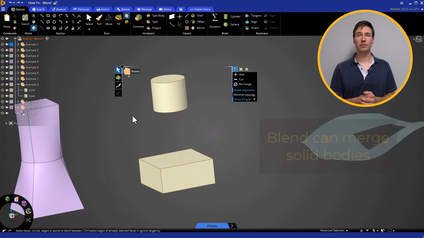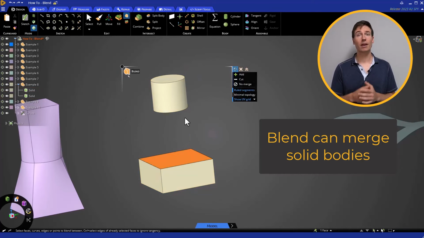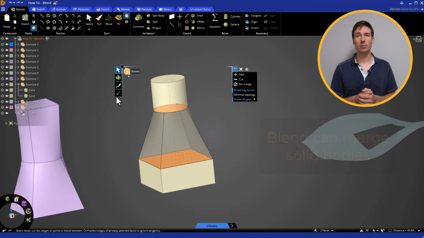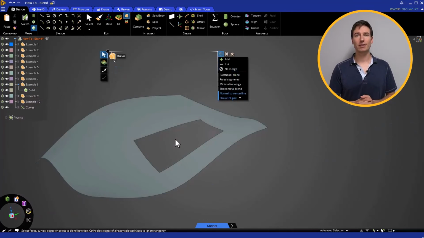Blend can also be used to merge solid bodies, as shown in example 8. Follow the same steps as before by selecting two profiles and optional guide curves. In some cases, there may be areas on a model that require repair or replacing. The Blend tool is an excellent option for this, even when the area is very complex.